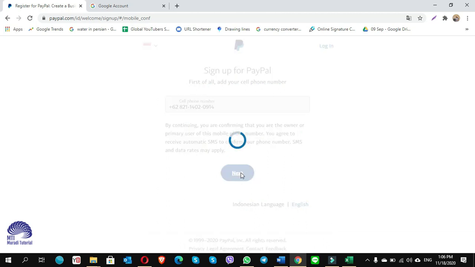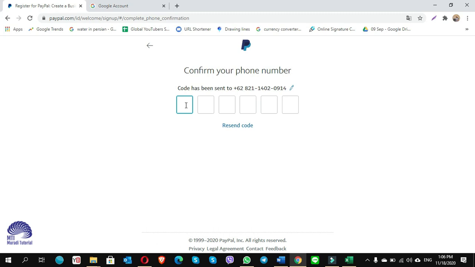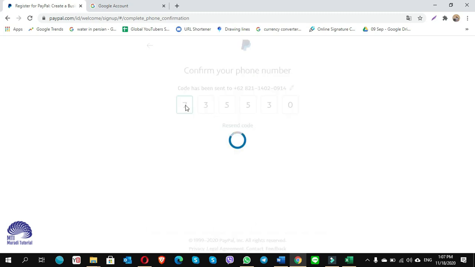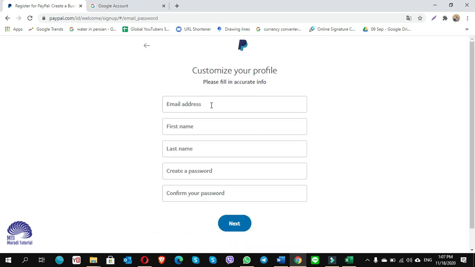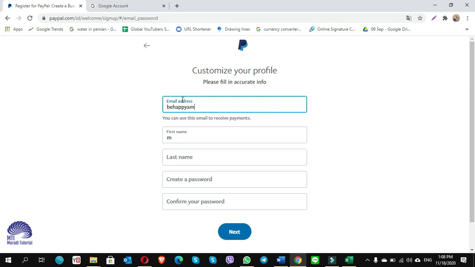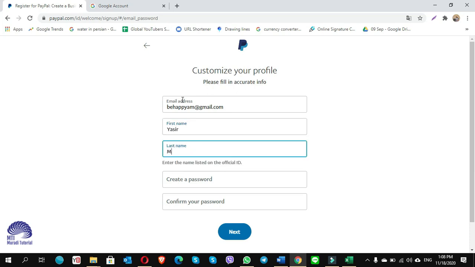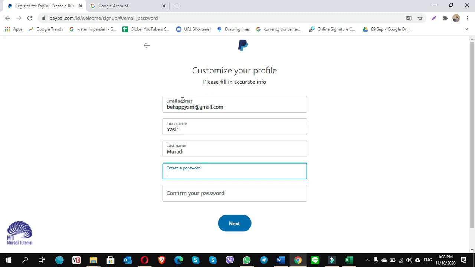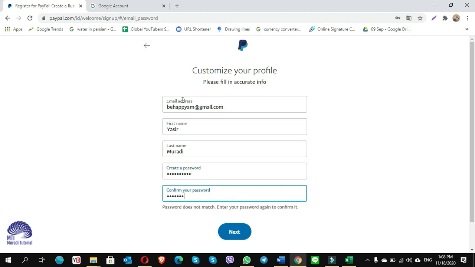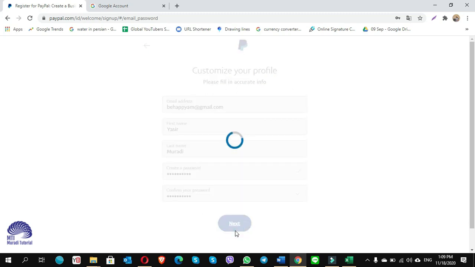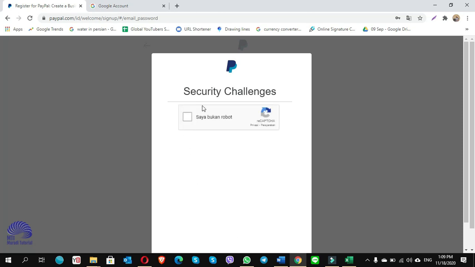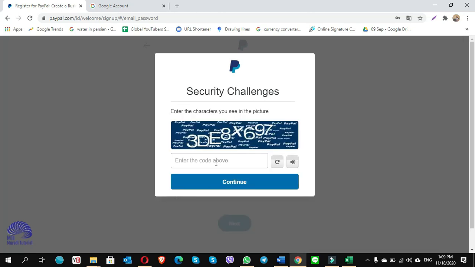Click on next. Put the code that you receive as a message. Once you're on this page, put your email address, first name, last name, password. Click on next. Security challenges. Confirm the code.